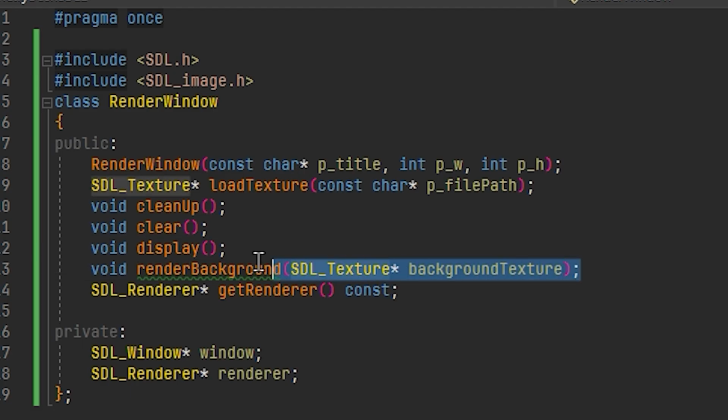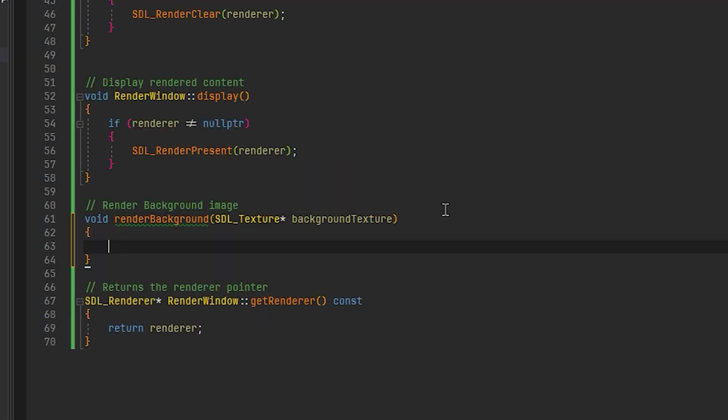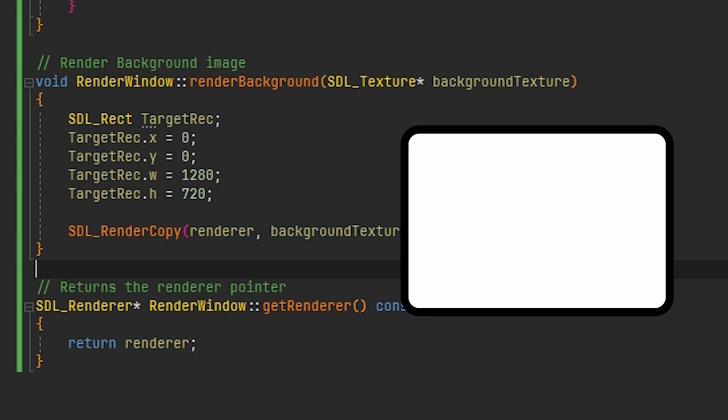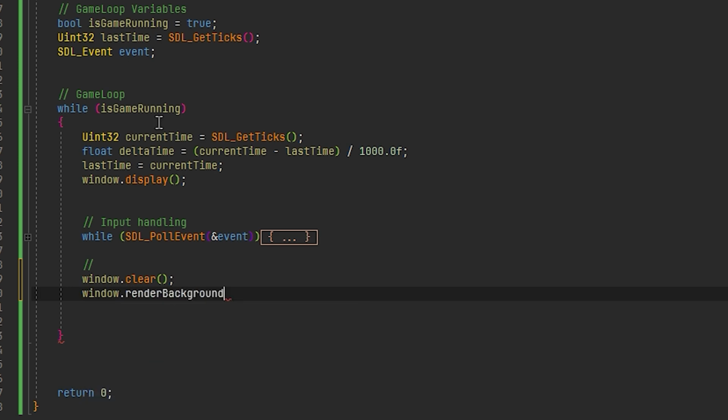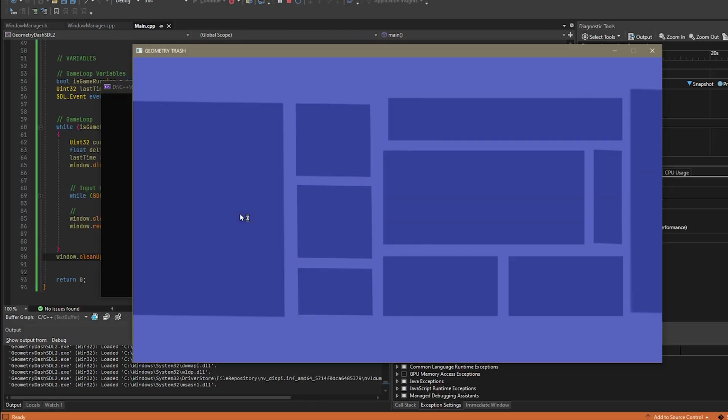Next, I decided to work on rendering the background image. So I added this render background function to my window render class. Basically in this function, I specified that the background texture will be drawn starting from the top left corner of the window and it will have a dimension of 1280 by 720. Then I just called it in my main function and specified the background image, and now if we run this code, as you can see, the image is set perfectly in our window.